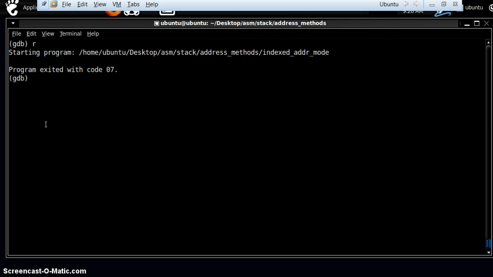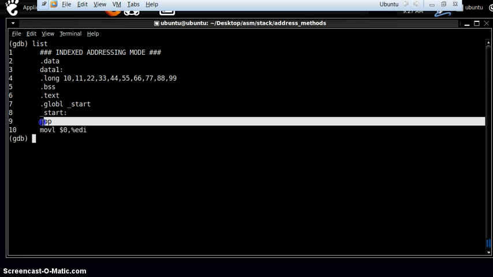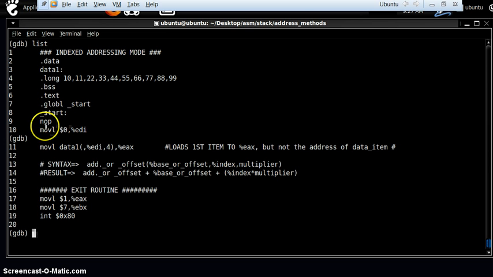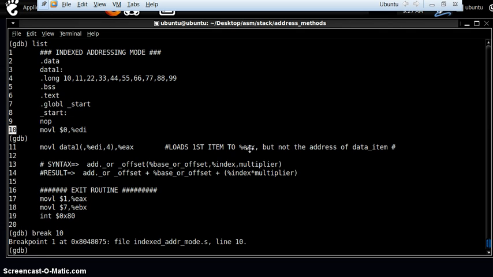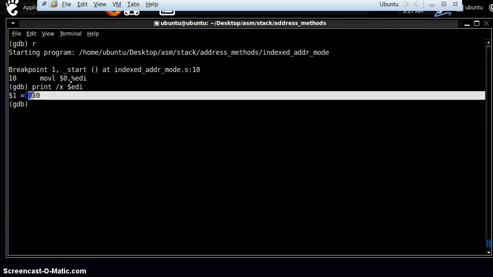Sorry, I'll have to insert a no operation, so I'll do that while I pause. Okay, so I inserted a no operation inside the program. See, nop, and let's halt at line number 10. Let's run the program. Okay, right now we are going to shift 0 value into our EDI register. So let's check our EDI register. So it is holding the value 0, correct?